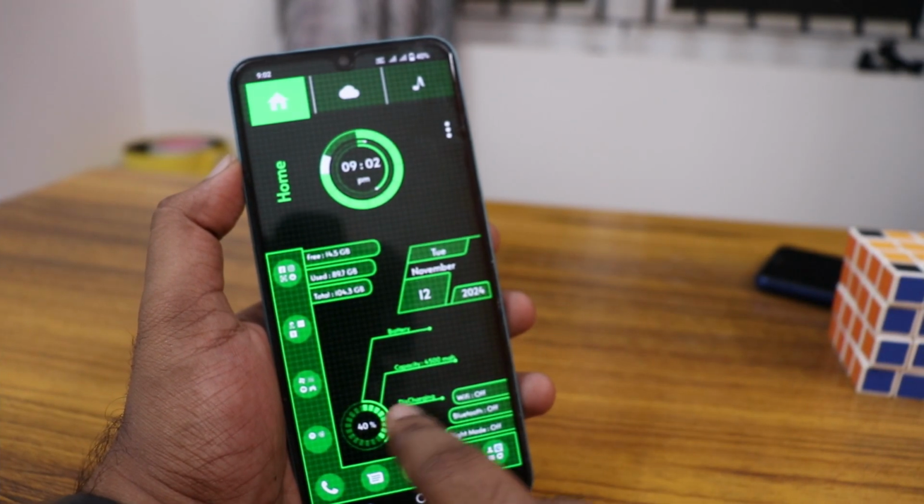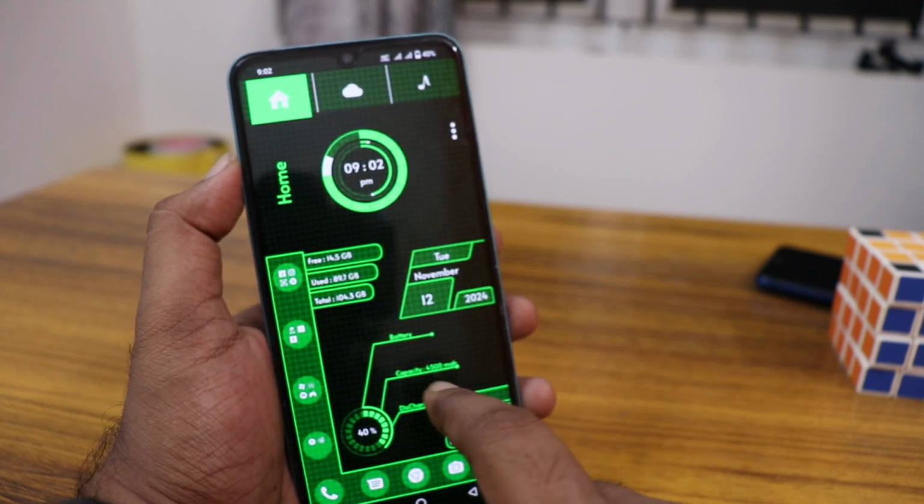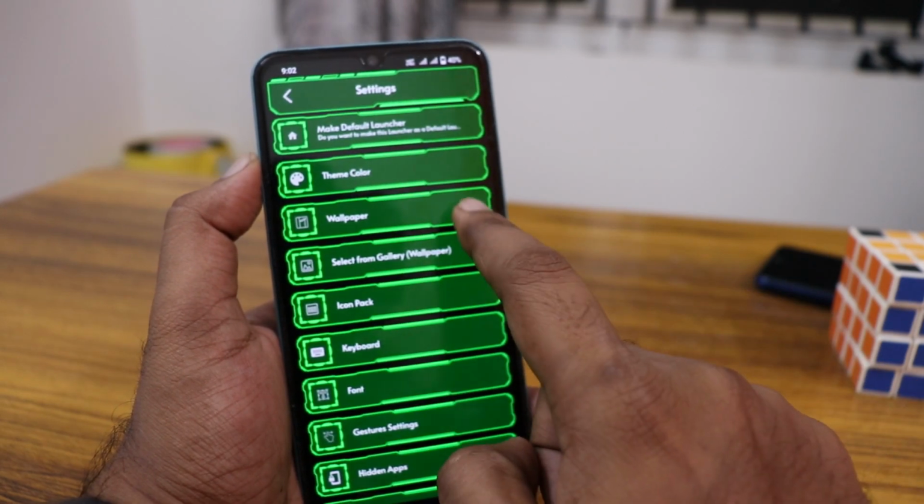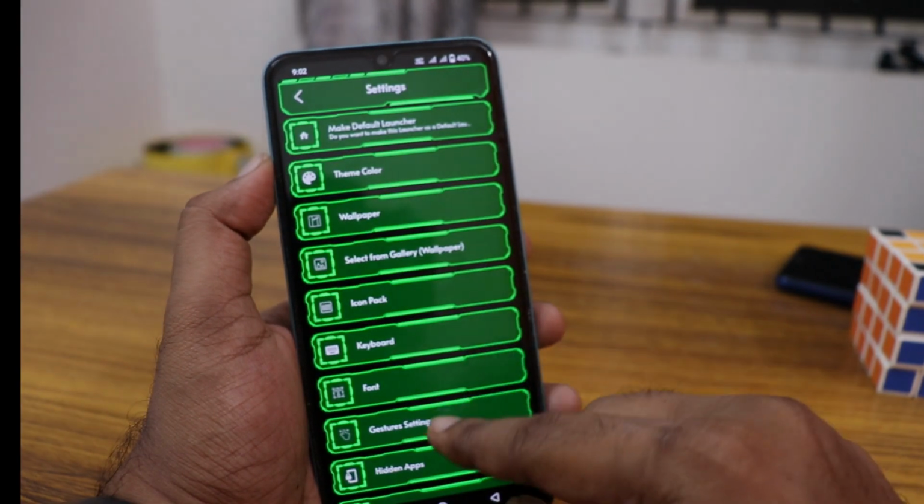And also there are beautiful app settings, and click on this three dot here. You can change the theme color and also the wallpaper. It's a beautiful tech launcher.